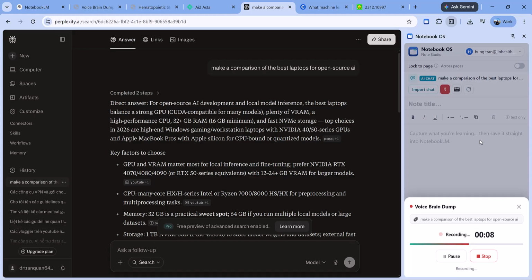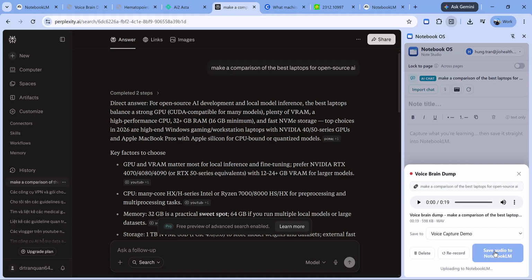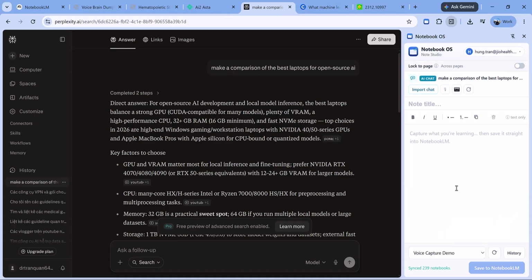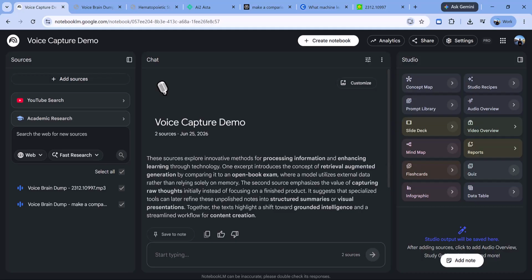They just need to capture the raw thought first, then NotebookLM can help transform it into a clean summary, a concept map, or even a slide deck later. After you finish recording, NotebookOS will help save your spoken thought into the selected NotebookLM notebook as a source.